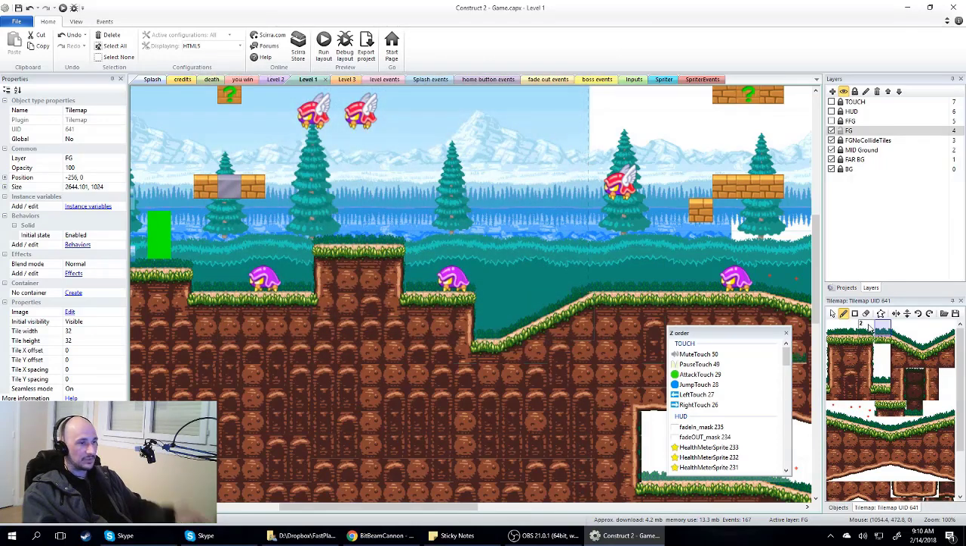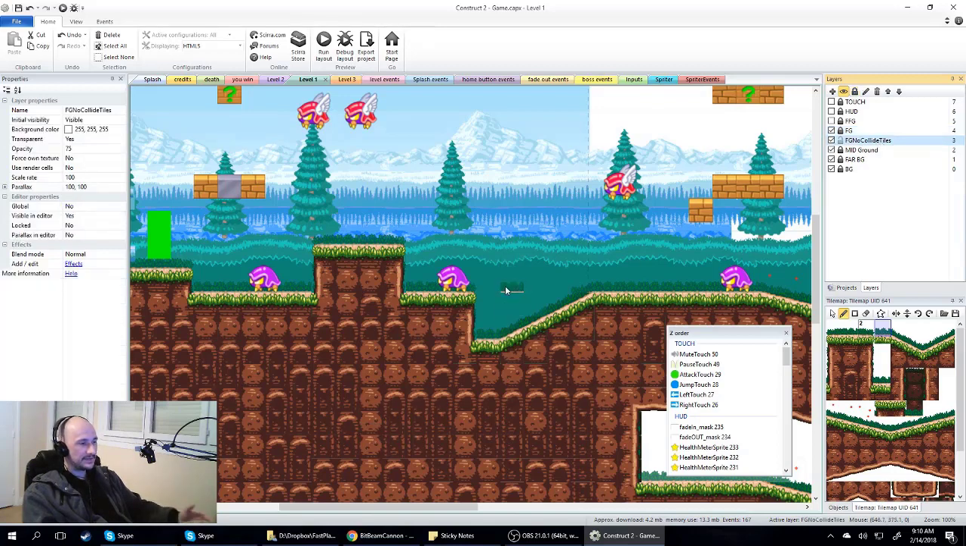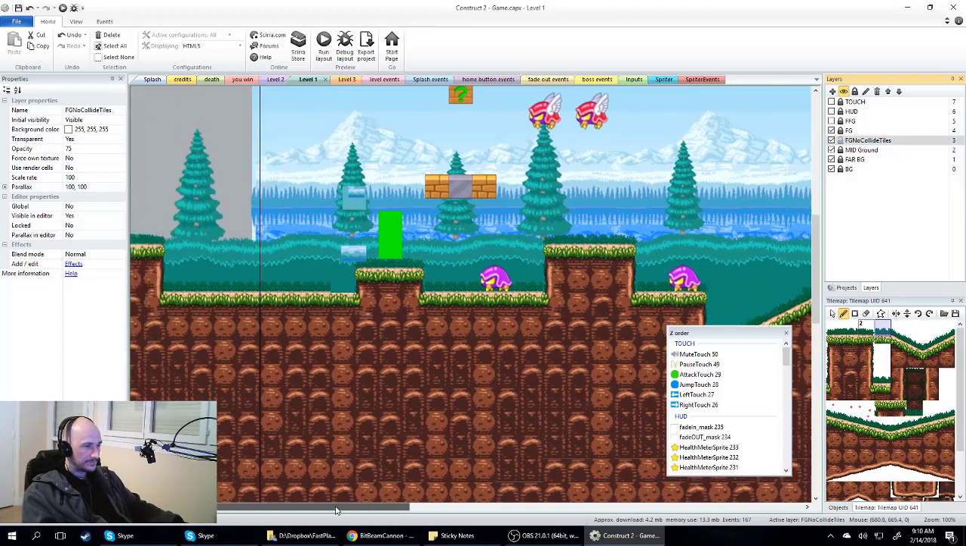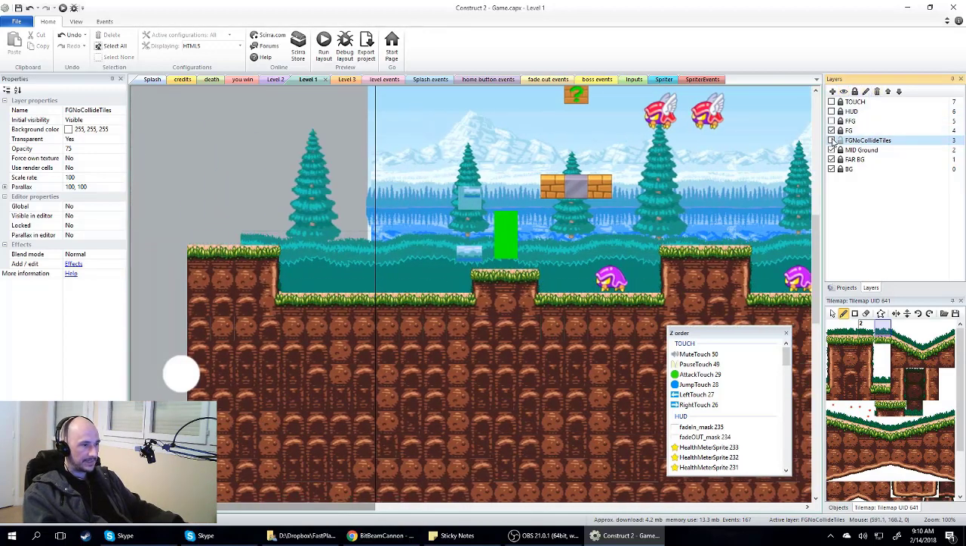So what you can do is create another layer. I have foreground and I have foreground no collide tiles, and I have a second tile set lined up with it. If I hide this layer, all of the tiles that you should not collide with are actually being drawn on the other layer, on the other tile object, but it uses the same image.